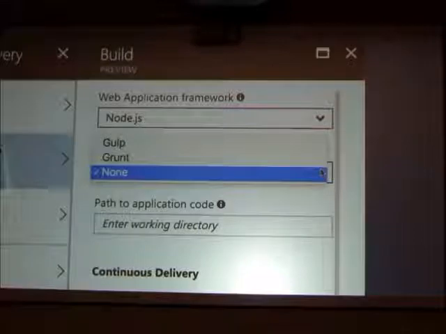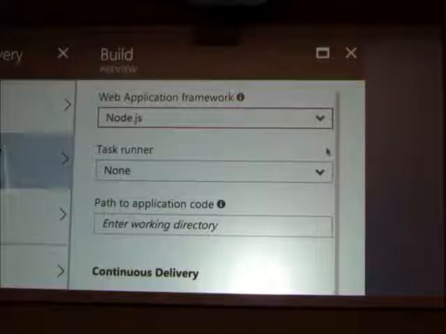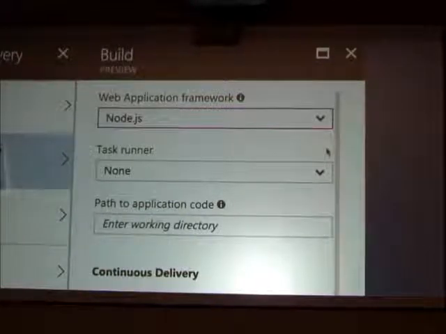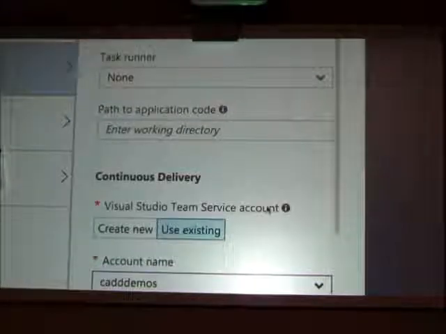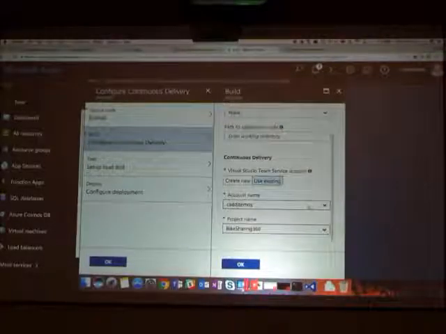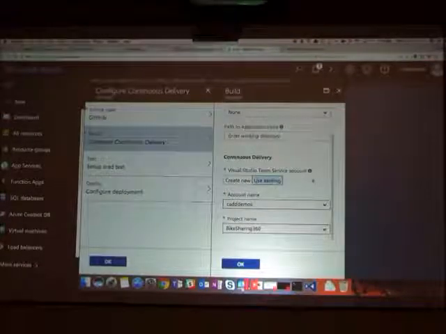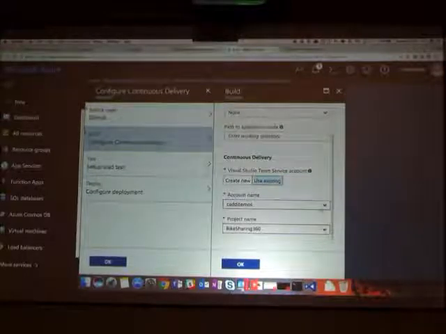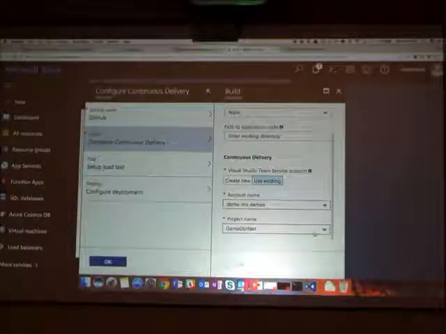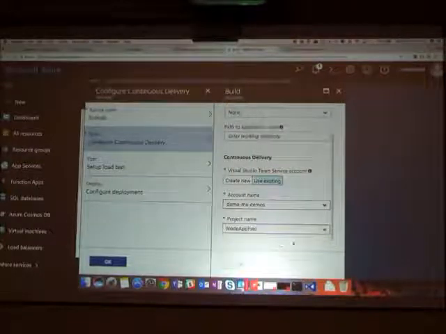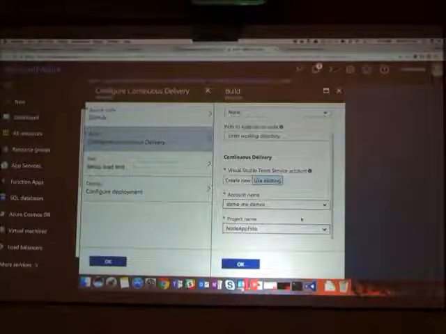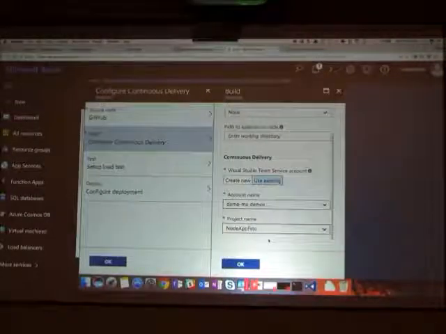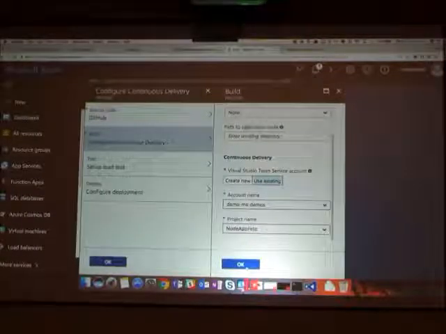I'm actually not using a task runner. So you can use Gulp or Grunt. It knows how to deal with those to run tasks like minification or whatever you wanted to do as part of your build. And then I need to tell it where to create this build definition itself. So it still needs a VSTS instance to be able to create the build and release definitions. So let's choose that again. And I've already got a Node app FSTO. So I've already got an instance there, which I can use to just have my CI/CD pipeline.